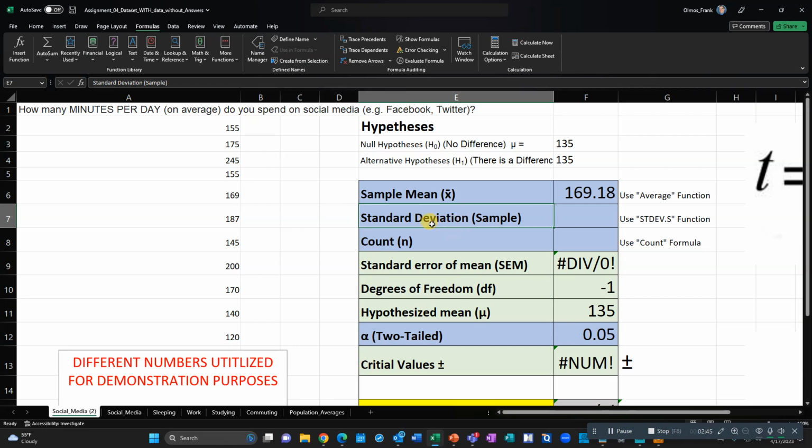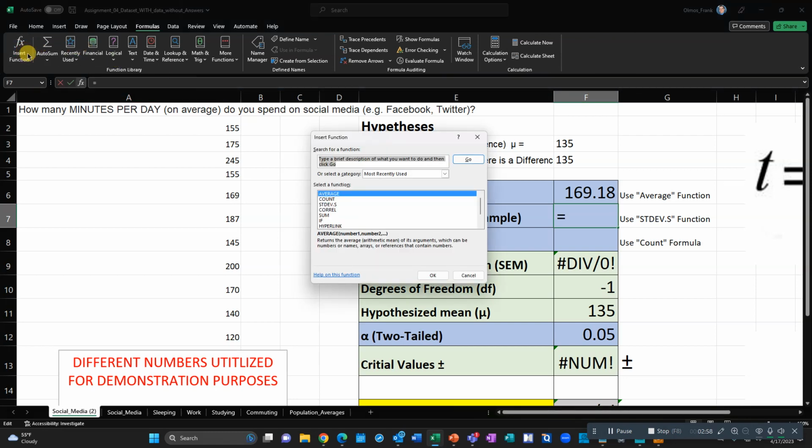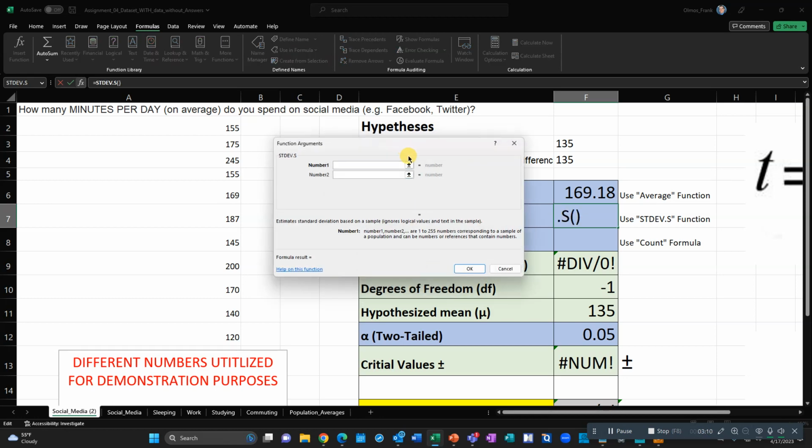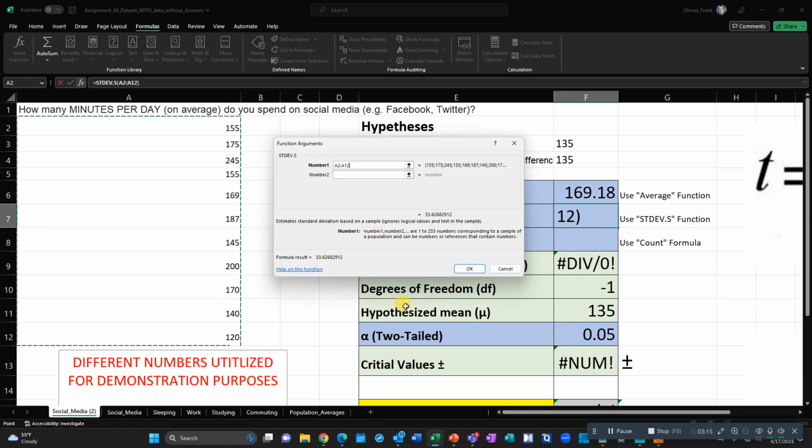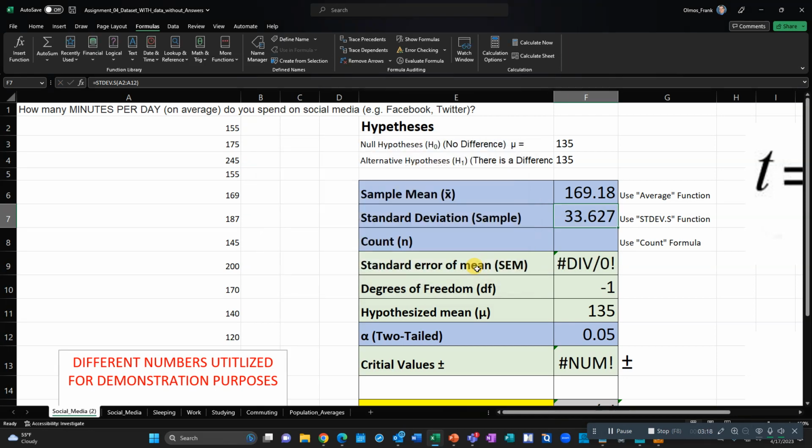Now we need the standard deviation of the sample. To keep in mind, the formula for the standard deviation of the sample is a little bit different from the standard deviation of the population. So we're going to go insert function, make sure you type in stdev.s, it'll find it. That's the one. This is used for samples. Click OK, click up arrow, select your numbers, press enter, click OK. It'll populate with the standard deviation of the sample.